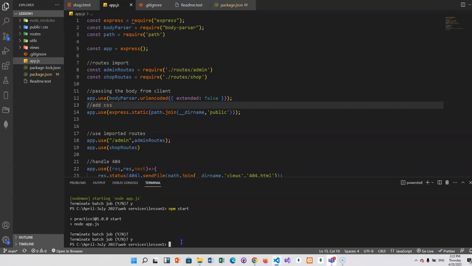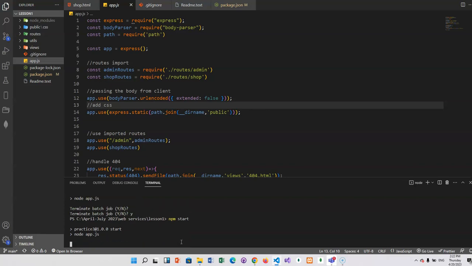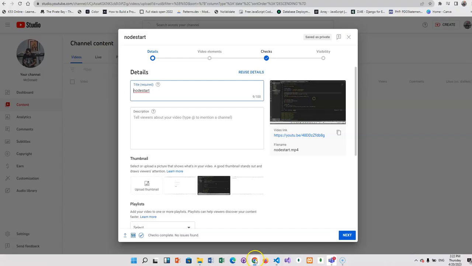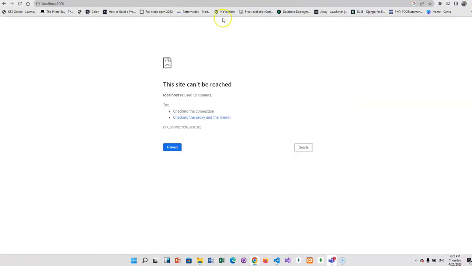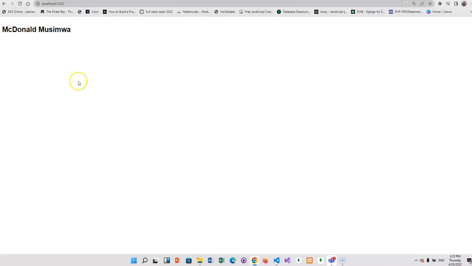So let's just run that to see. npm start. Let's see if it's going to work. Okay, let's go to the port 3000. 3000 is here. There you go. So it's showing the name. So that means it's working at the moment.